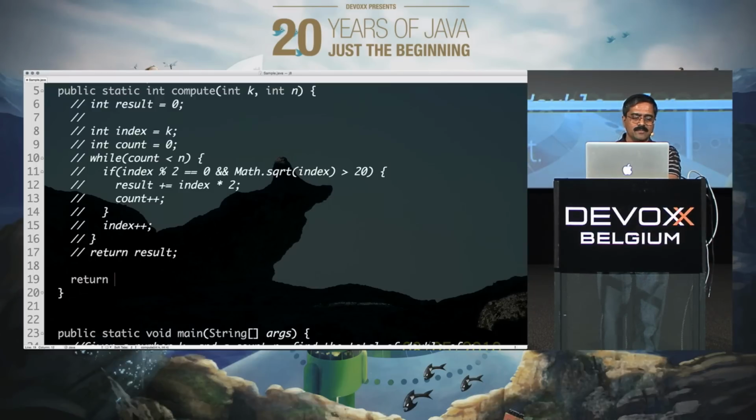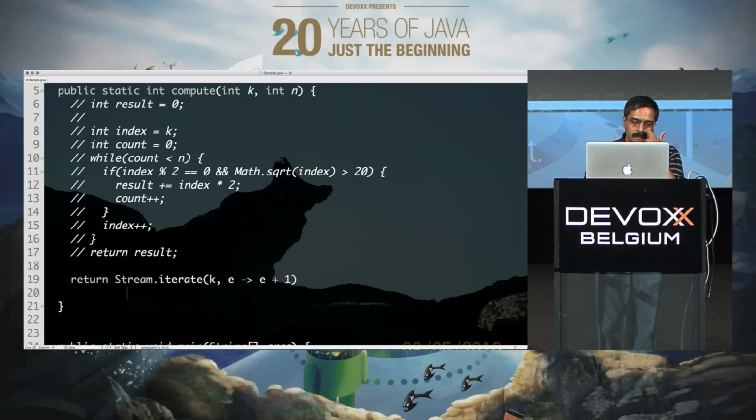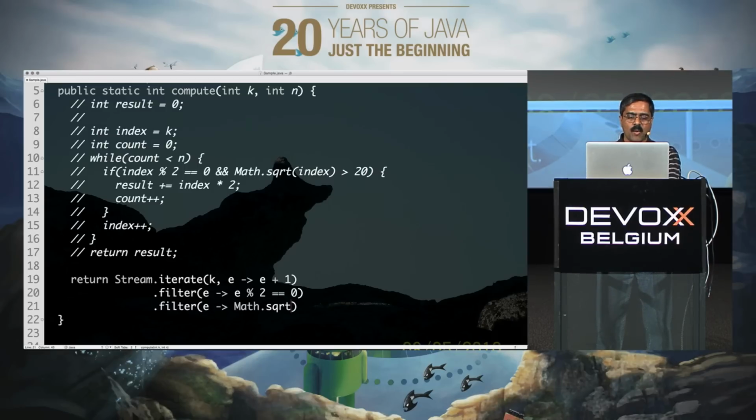Let's say return. So what am I going to return? Stream.iterate from k, given an element, element plus 1. Right off the bat, you're iterating from element k all the way, keep going. Well, what am I going to do? Filter, given an element, element mod 2 is equal to 0. Great, I got all the even numbers. Filter again, given an element, Math.sqrt of the element greater than 20, and then what happened? Well, I got the values I want, and now I have to double it. mapToInt. And what am I going to double it with? Given an element, element times 2.